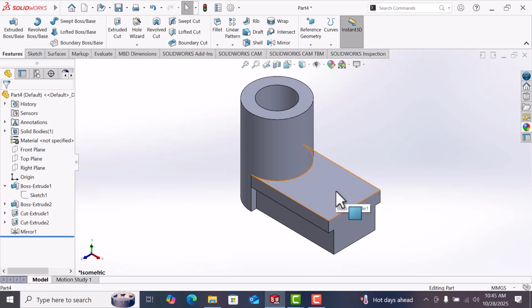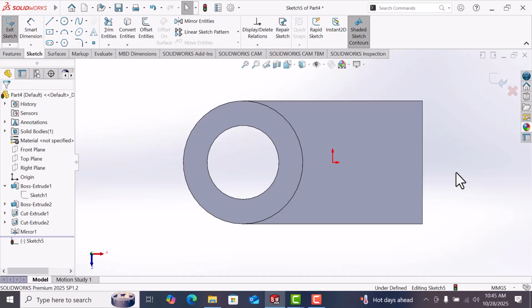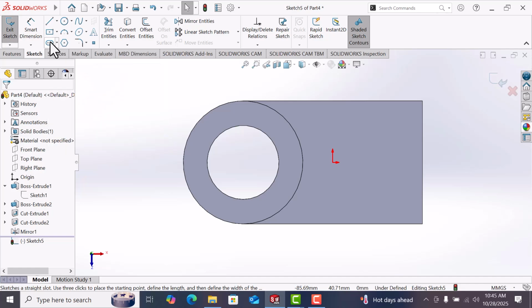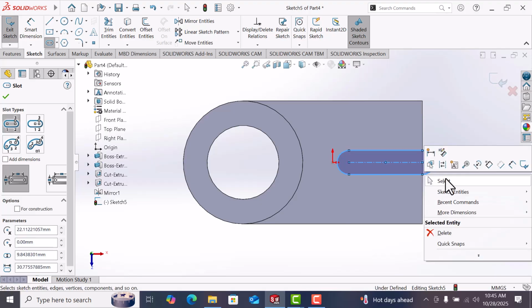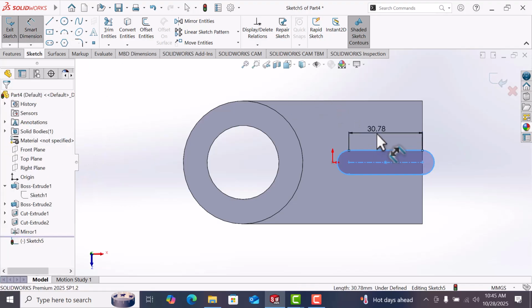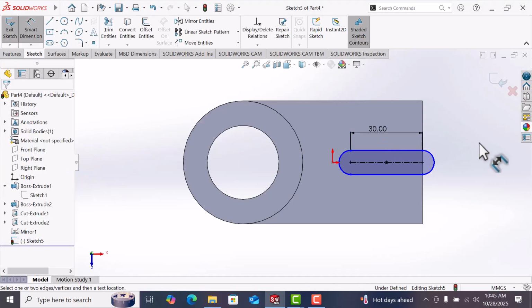Now go to this plane and sketch. Now here draw the slot. Now draw the slot here. Now select. Now go to Smart Dimension. This line dimension 30. Okay.